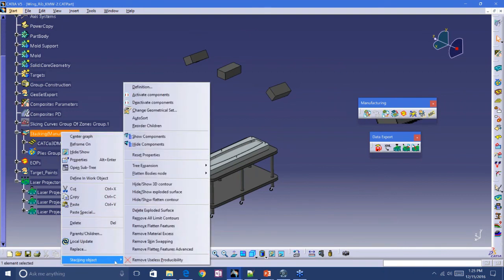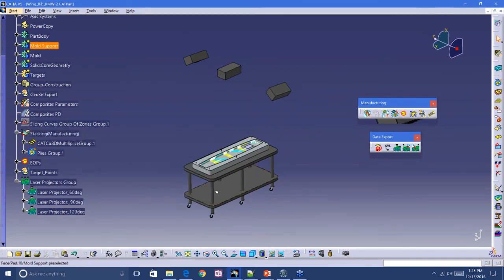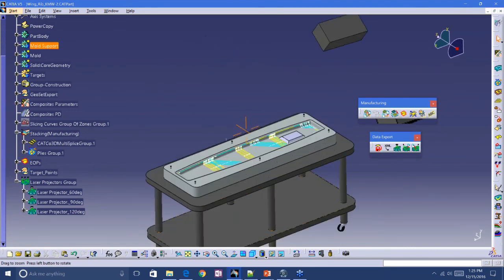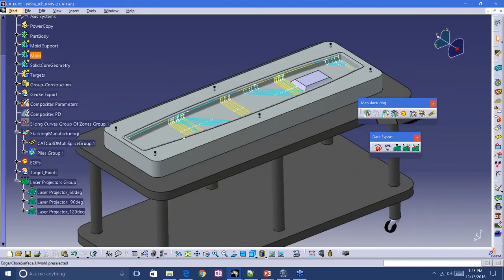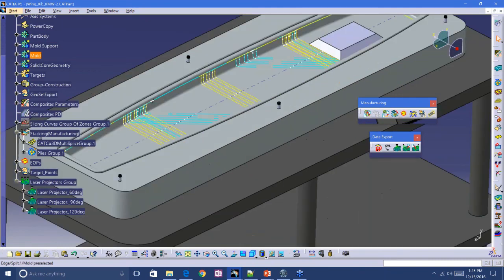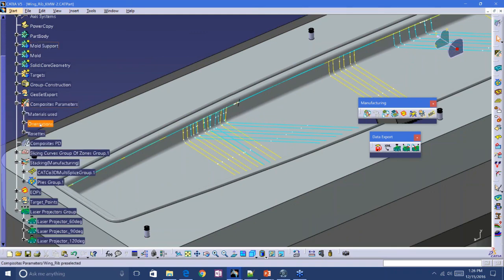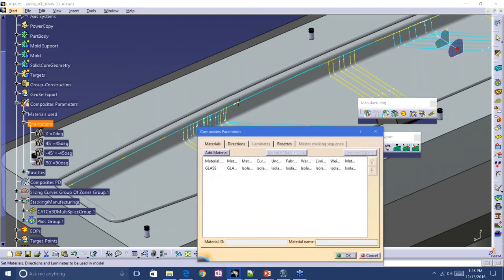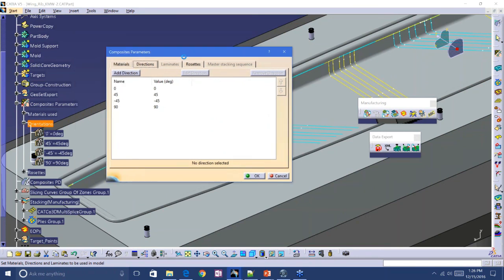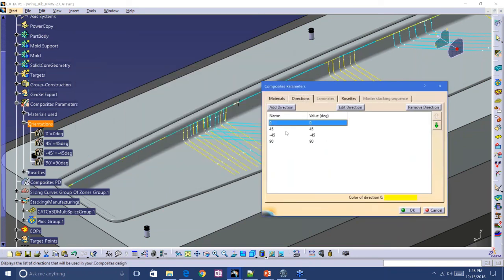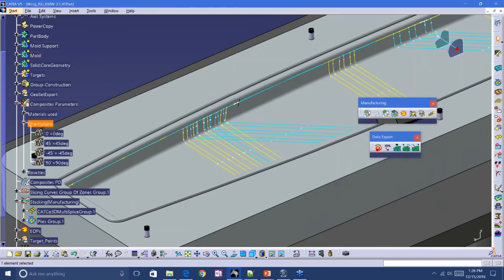If I right-click, go to the contextual menu of the stacking, I can show my contours, 3D contours. Those will pop onto the screen. And it's a simple part, but you can tell that as you get a couple plies beginning to overlay on each other, things start to get a little jumbled. The colors here are indicating the fiber orientation. So in the composite parameters, my orientations have been predefined. And so we've got yellow and like a turquoise color. Yellow is our 0 degree, and the turquoise is 45. Cancel that.